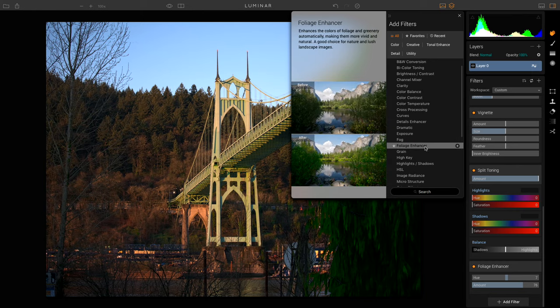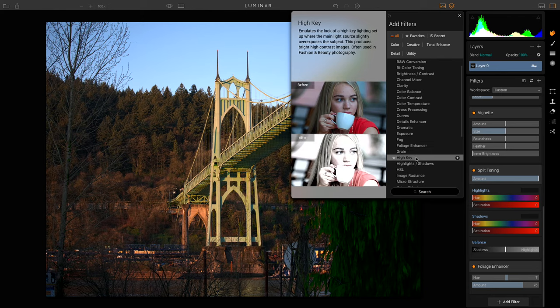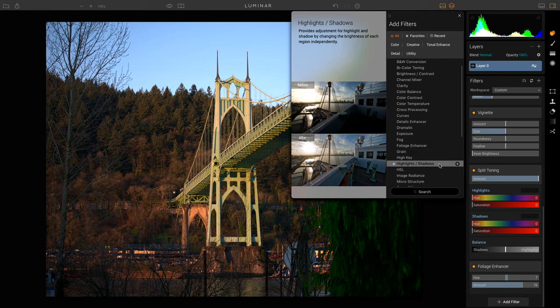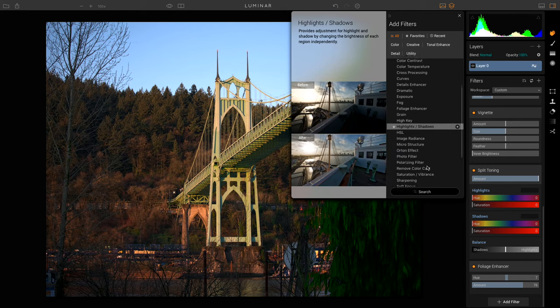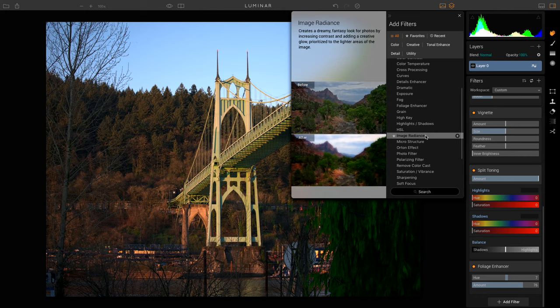We were on foliage, grain. Okay, high key filter. Pretty self-explanatory. Highlights and shadows tool. So it's got its own dedicated, separate highlights and shadows. HSL adjustments. Image radiance. This is one of those where the description becomes really handy. Creates a dreamy fantasy look for photos by increasing contrast and adding a creative glow, prioritized to the lighter areas of the image.